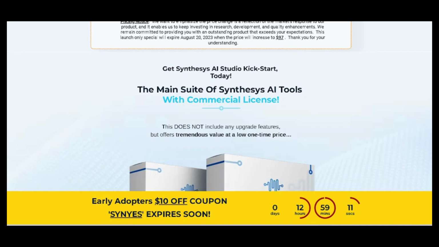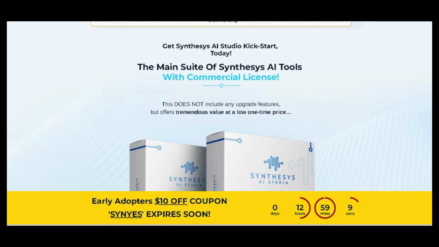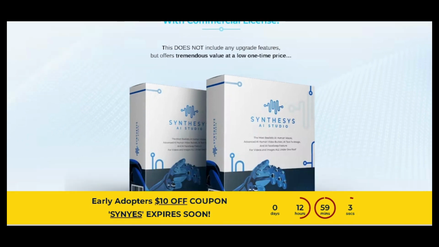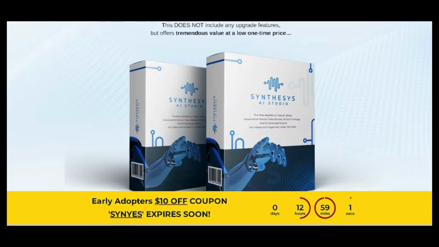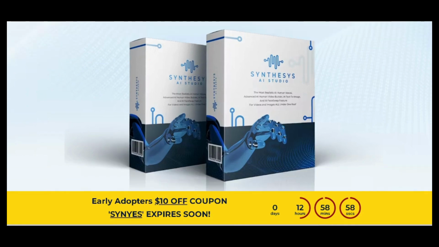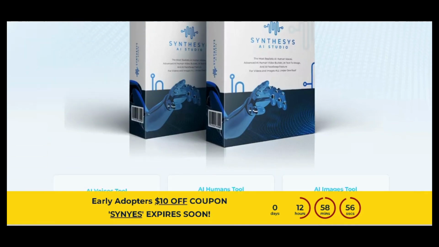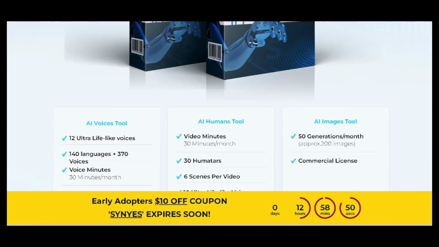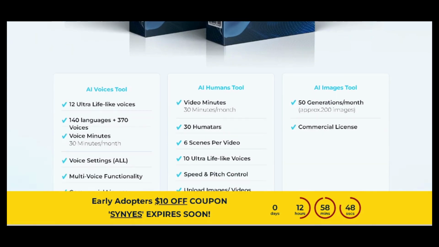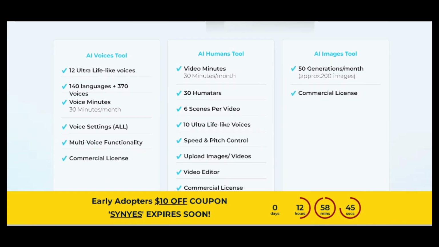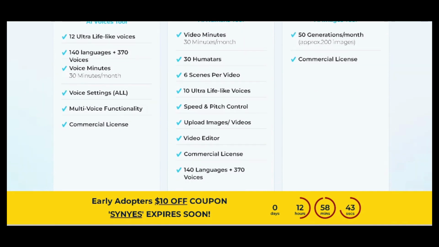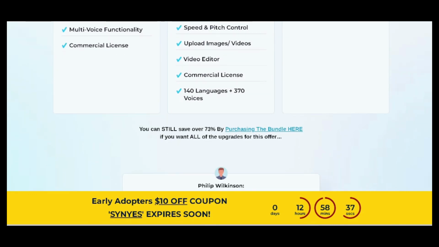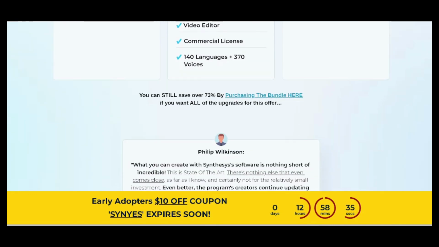Let's dive in. Introducing Synthesys AI Studio, a revolutionary content creation tool powered by artificial intelligence. This all-in-one solution is set to transform the content creation landscape with its advanced features. One standout feature is the realistic AI human voices. It uses real human voices to create text-to-voice conversions that sound incredibly lifelike, connecting with audiences naturally. With over 100 ultra-realistic voices in 140 languages, you can easily produce voiceovers in multiple languages for a global audience.